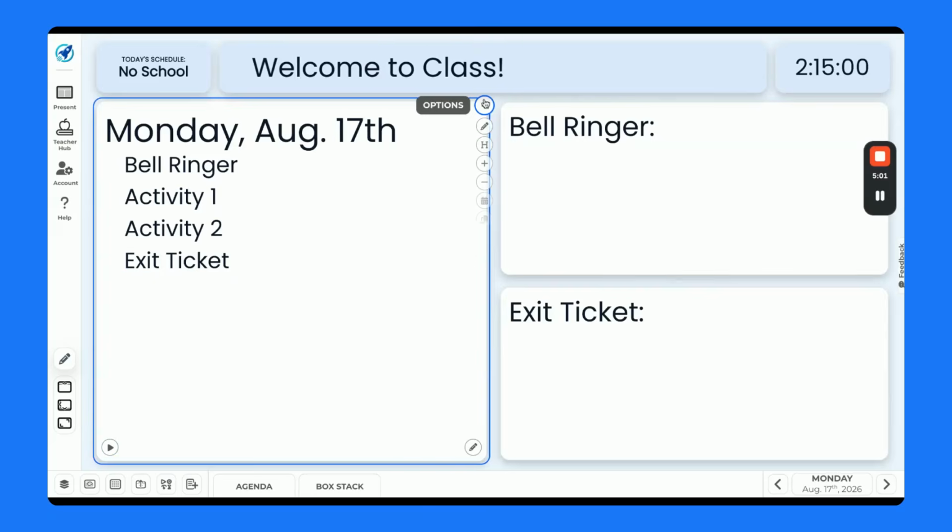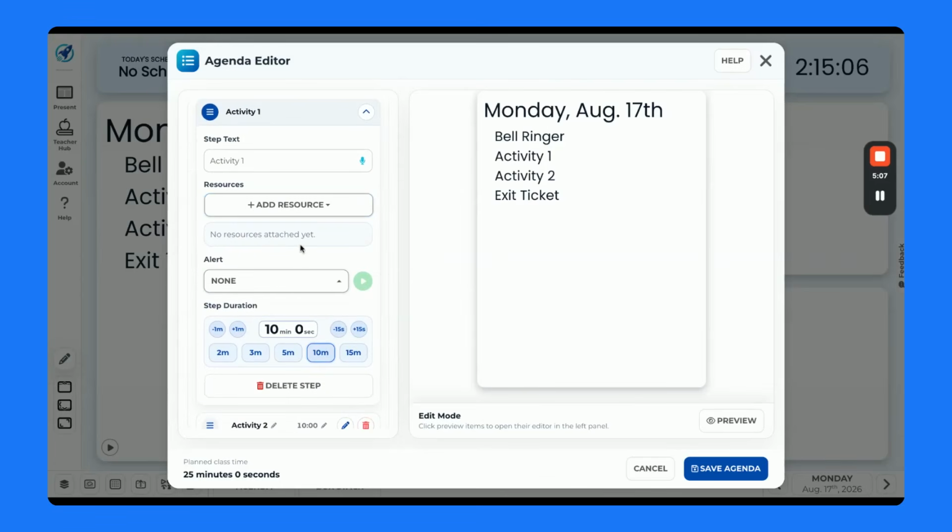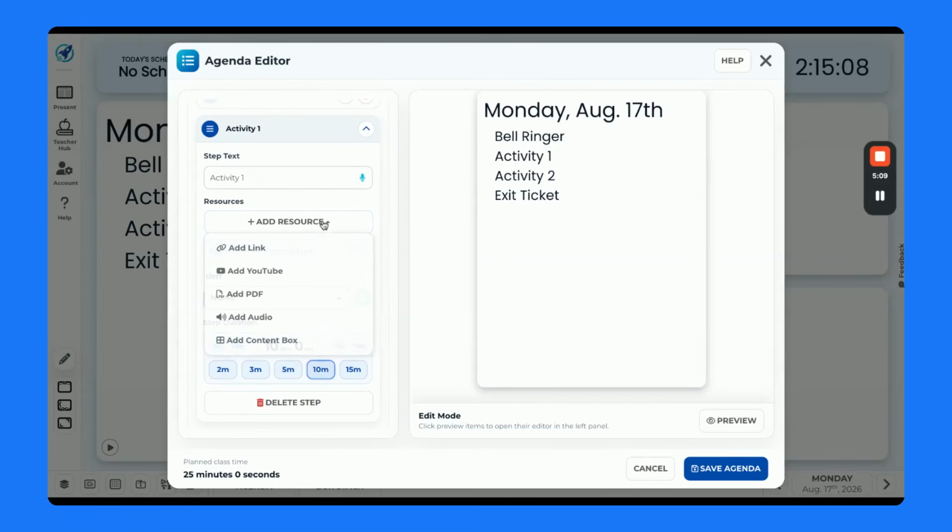You can also link resources from here, I'll just go ahead and show you. Say activity 1 has some sort of PDF with it. You can add a resource here as a PDF, and if you choose to, it can automatically pop up on your screen during that time, and automatically go away from your screen afterward. That's one of the automation features included in Lesson Launchpad, and Lesson Launchpad is all about automating what your classroom screen does.